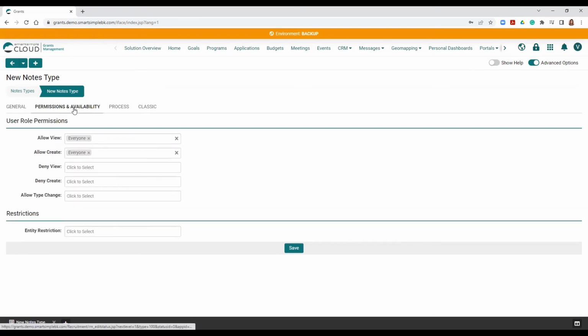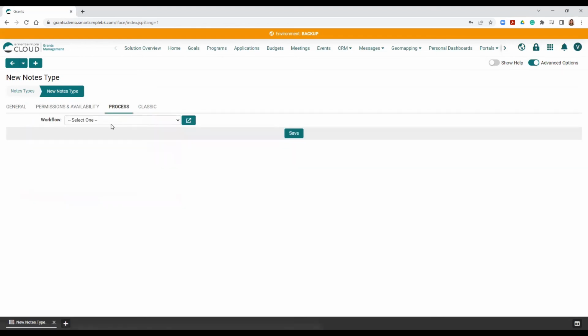In the Permission and Availability tab, you can select which roles can create and view notes of this type. You can also select which roles can change the note type, as well as which entities can include this note type. Lastly, in the Workflow tab, you can select workflows to be triggered by notes of this type. This can be a useful process driver for your records.